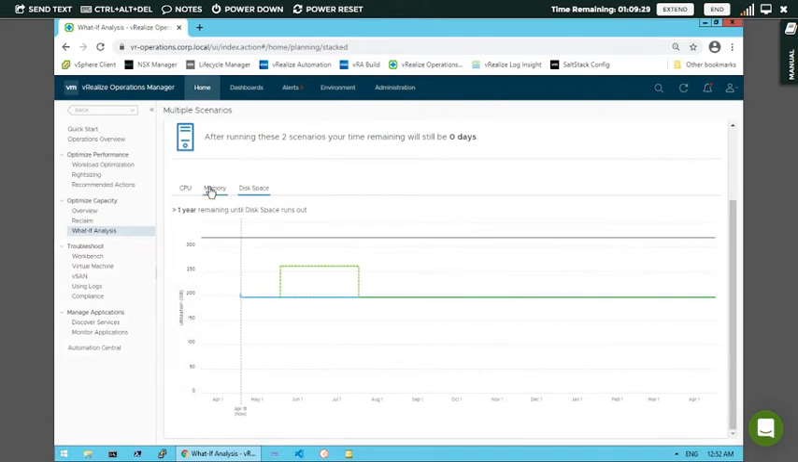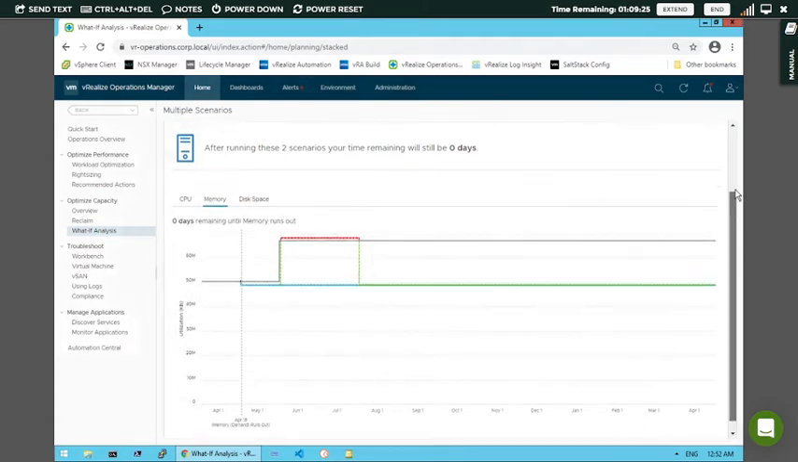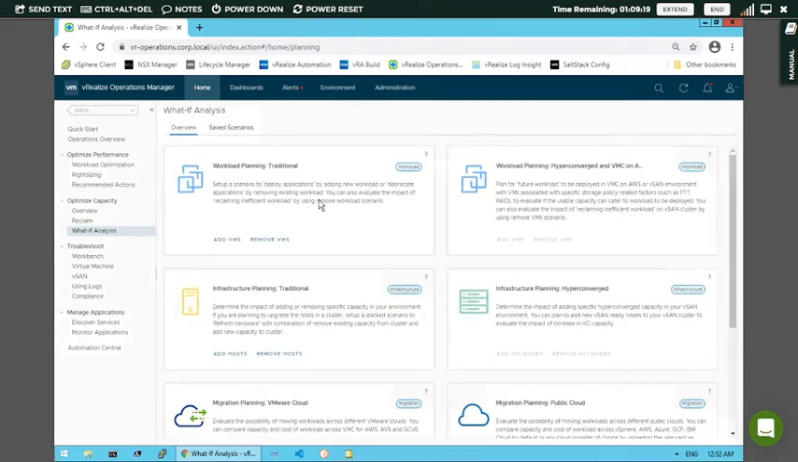But the problem what we are facing here is in memory. So we have to remove or sort out this particular problem. How can we sort out it? It's very simple. Click on X. Now click again on the save it scenario here.